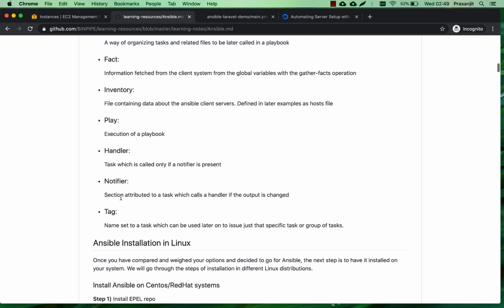Notify is an attribute of a task which calls a handler if the output is changed. Let me explain in simple terms. For example, you have a service which always has to be in a started state. You install nginx and you have maintained its state as started, so it should always be running. In case the service stops or gets killed, the notifier is a module that notifies the handler that the service has stopped, so you can initiate a restart. So that is what is between the notifier and the handler.